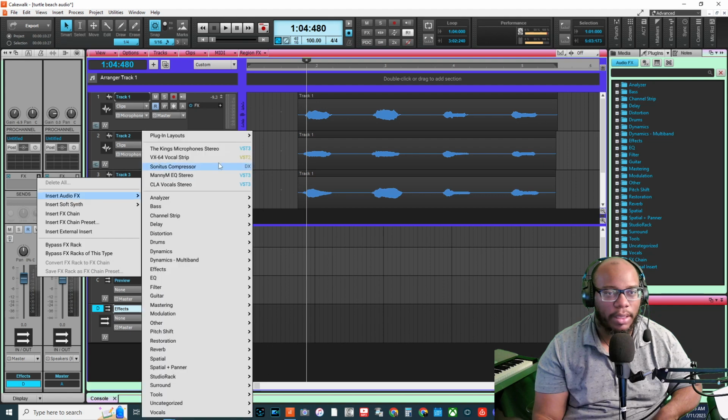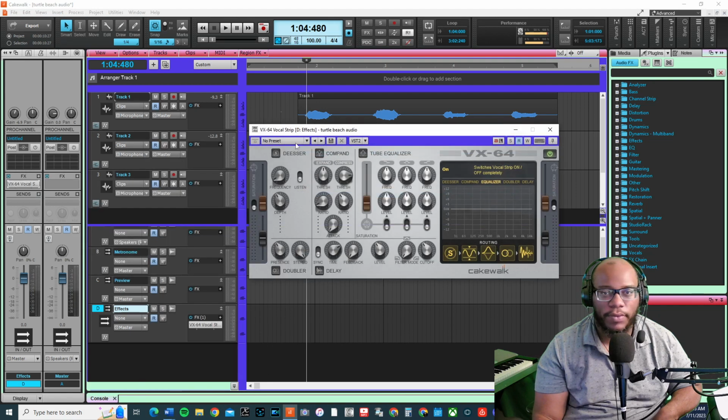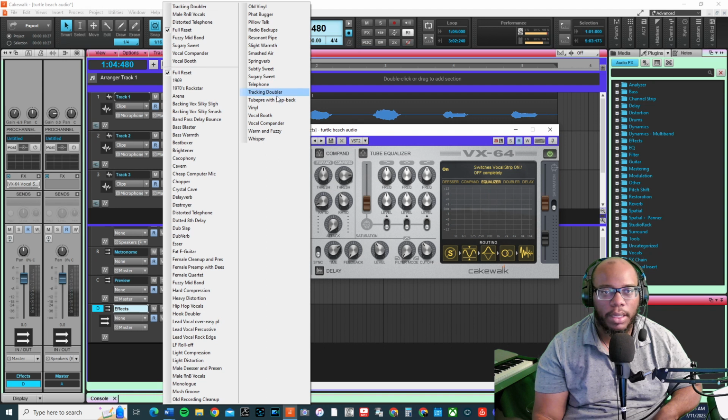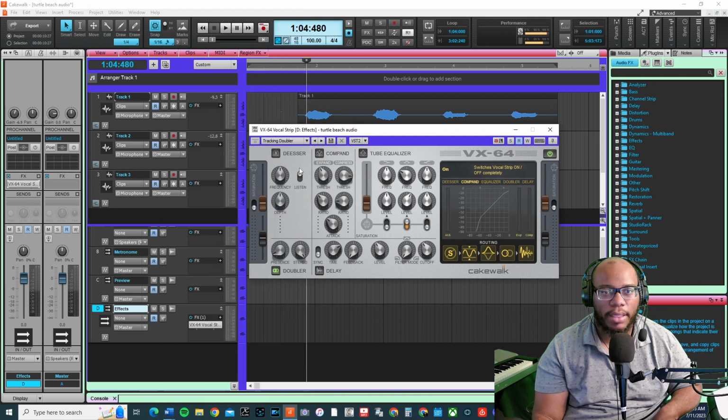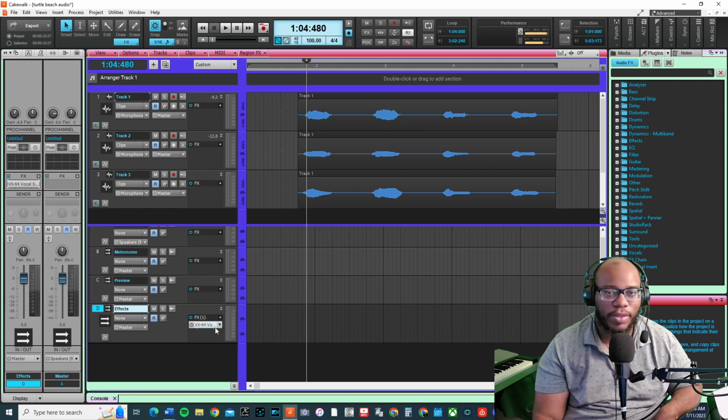Let's put the VX64. Let's try using this tracking doubler. Might put a de-esser on it. I'm just presetting all this stuff up, not really thinking about what I want it to sound like. Put a little compression on there. Might hear my laundry going because my wife just turned on the dryer. Oh well. All right, so let's say I got my EQ and stuff. I'm just gonna use this one plug-in just to make it sound a little better.